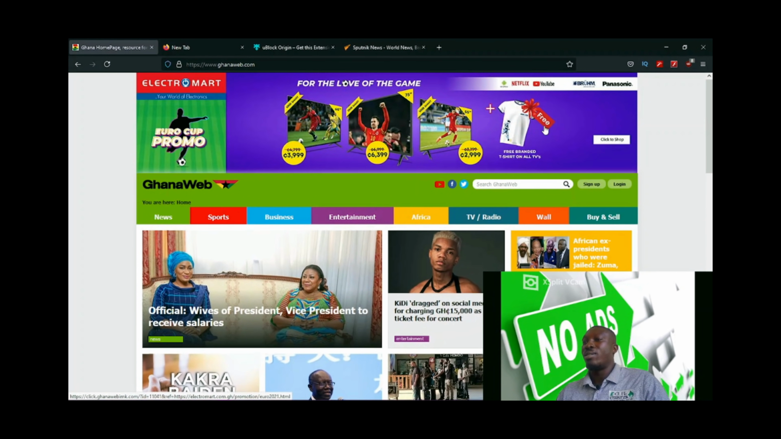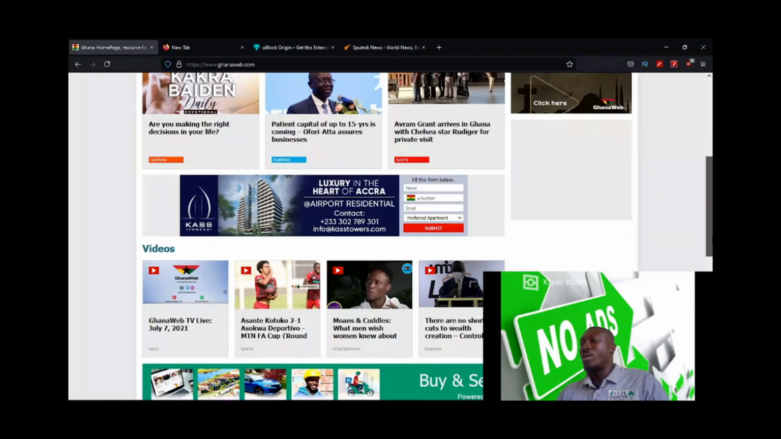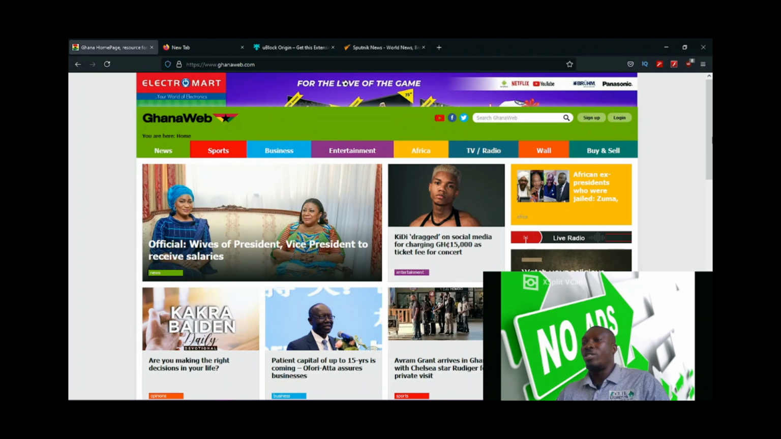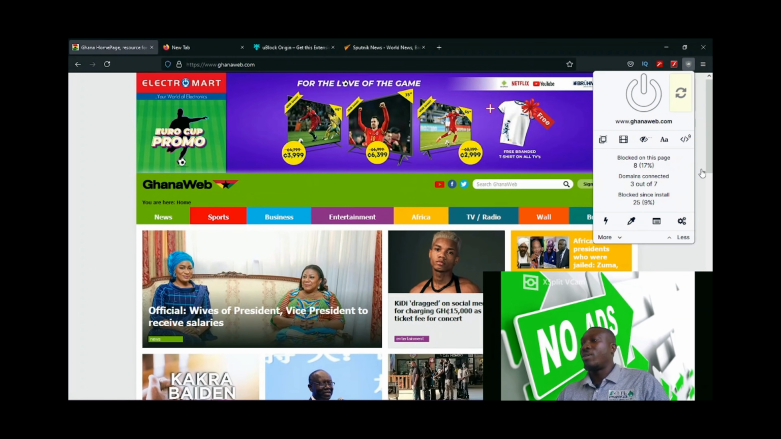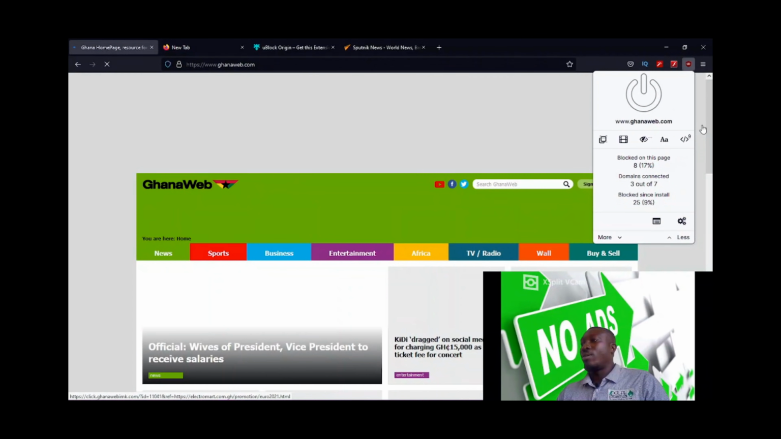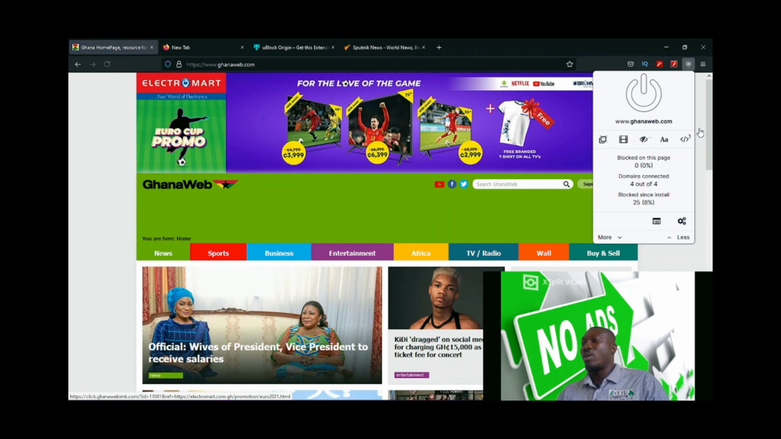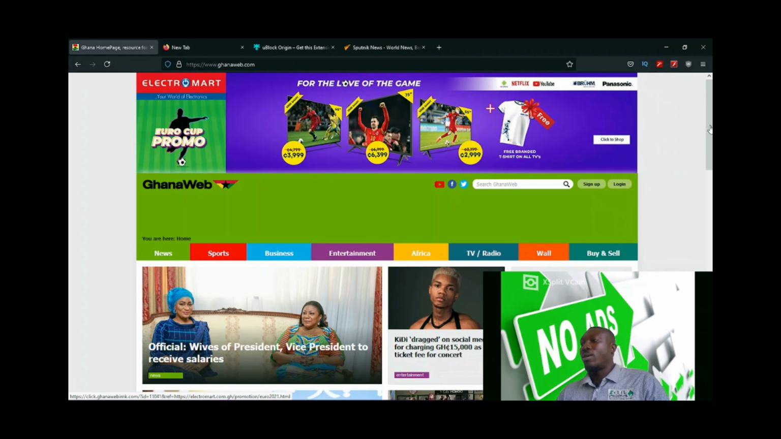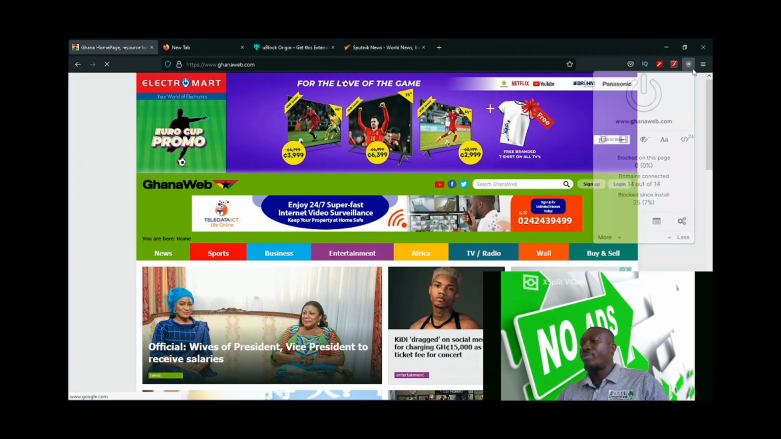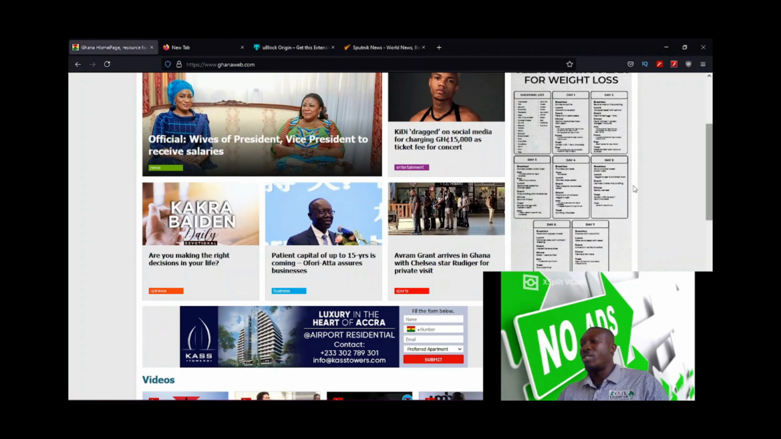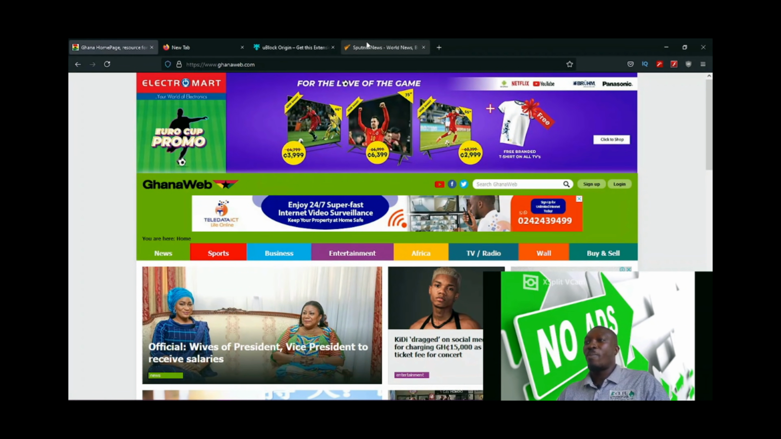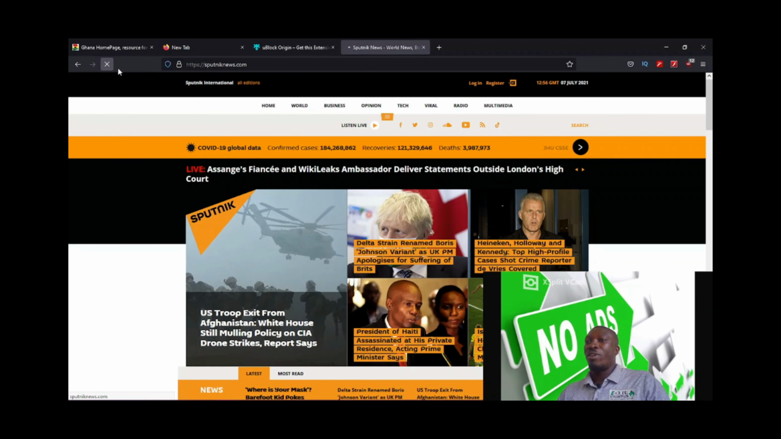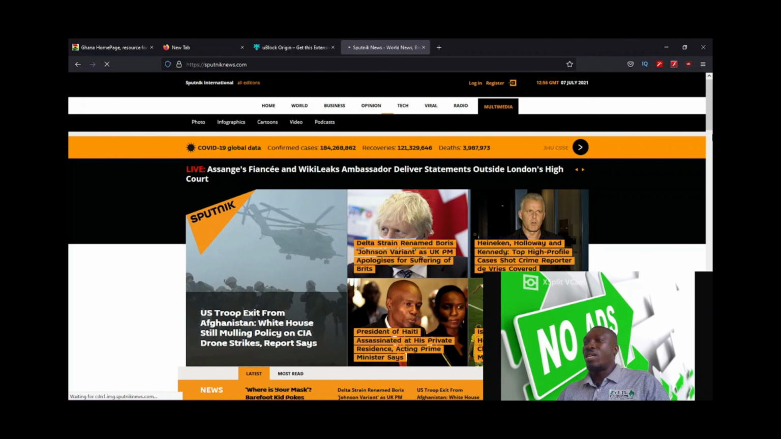As you can see, I don't have unnecessary advertisements going on here. All I have is on this page, and you are good to go. But if I disable this and I refresh it, it will come up with other advertisements. For example, these are some of the advertisements that come with it. If I refresh this, you see them come up.